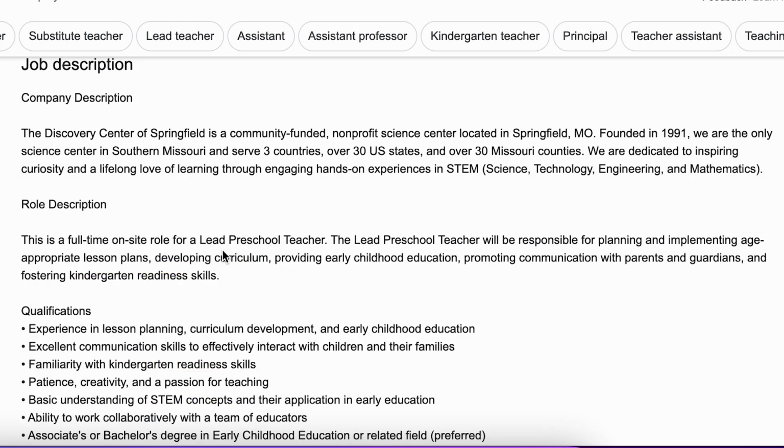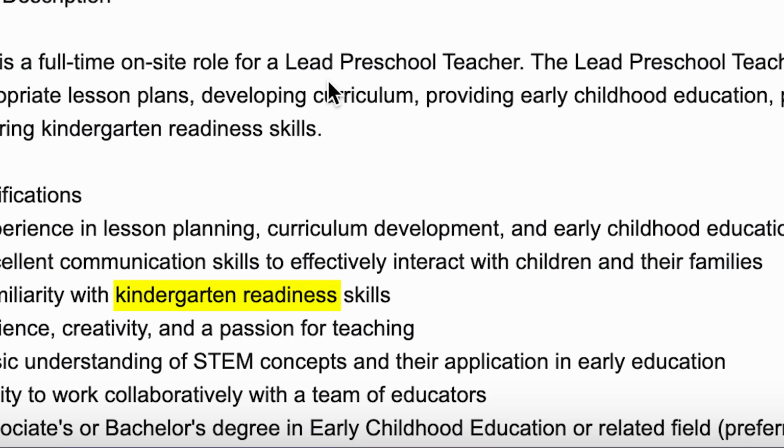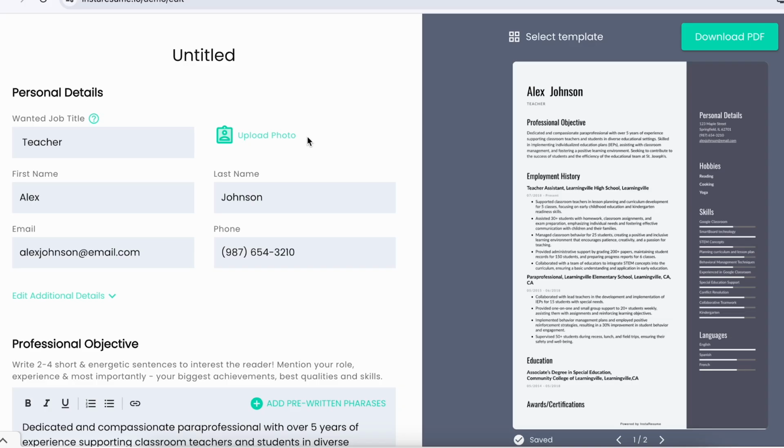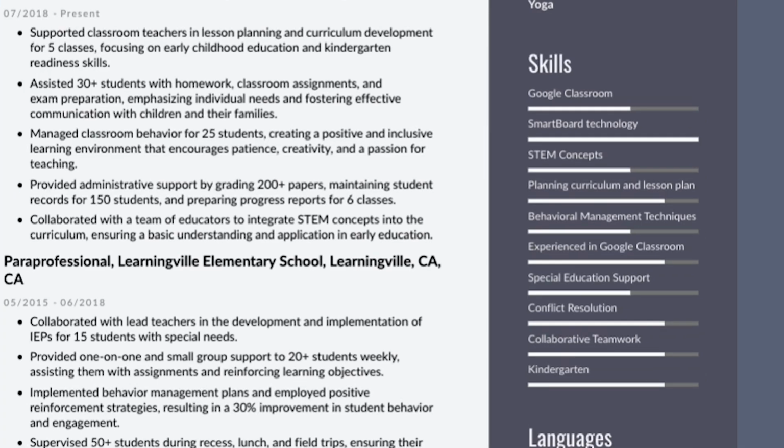Such as in this job description, as we can see here, we have highlighted the kindergarten readiness in our resume and the STEM concepts, which is a good skill to have. We have highlighted curriculum development in our resume. So try to highlight such skills in your resume.